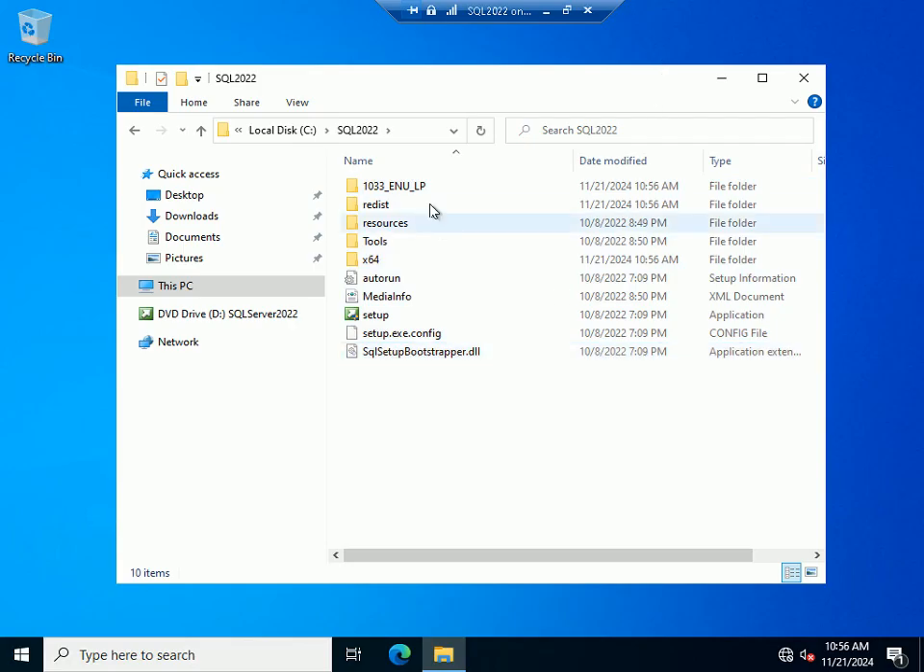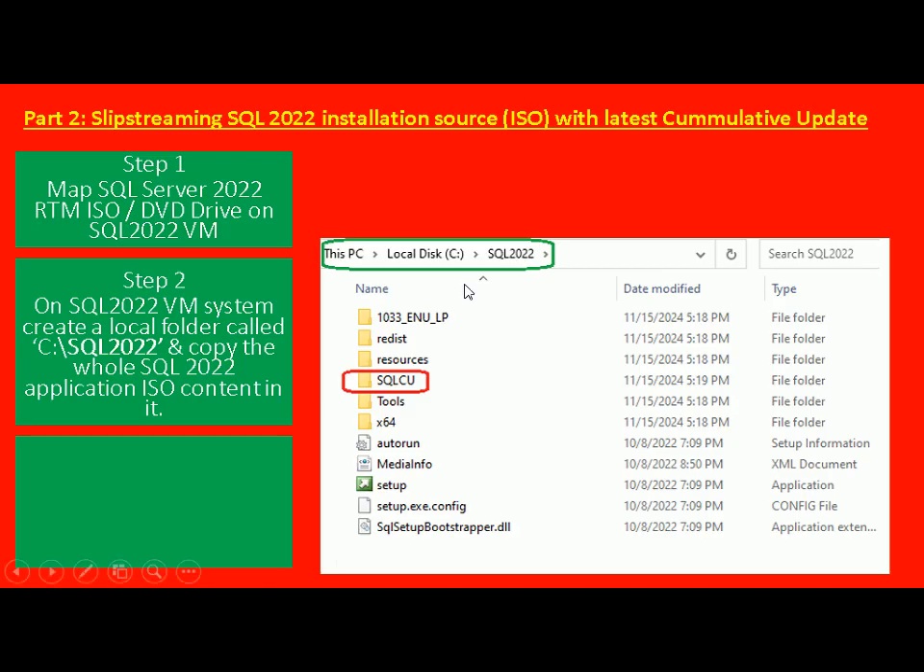Okay, so this step is completed. This is a local folder, remember this is not an ISO. Okay, let's move on to the next step.